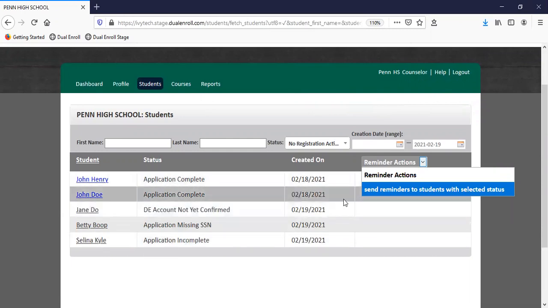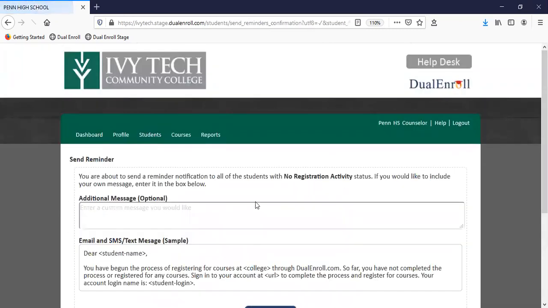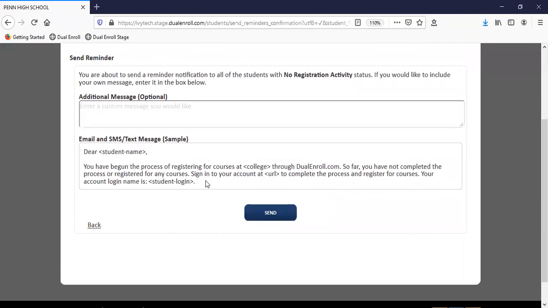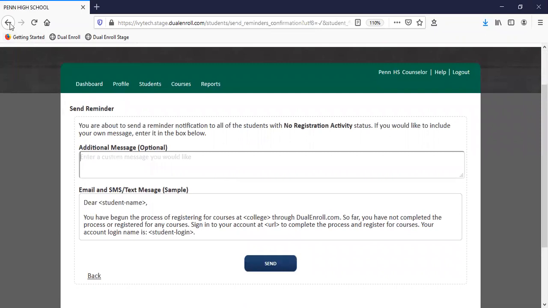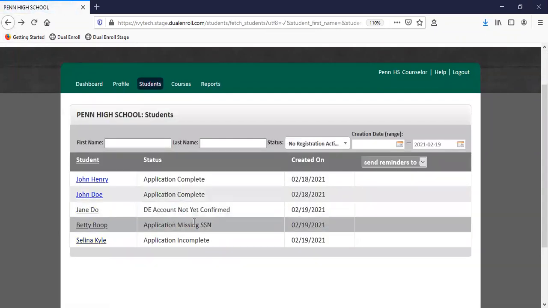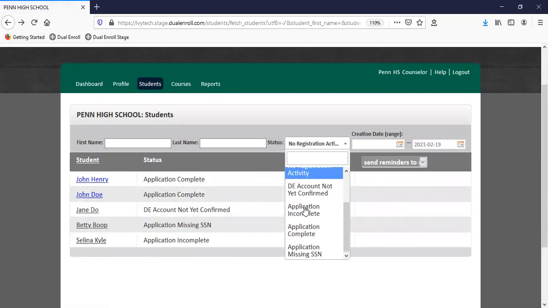Because we have a variety of statuses here, if you click on that, you'll see a message that will pop up that's fairly generic for students. You can customize this with some of your own language. And then when you click this, it will automatically send this message out to all the students that are in that current status. You can also see if you drill down a little bit more as far as the status.